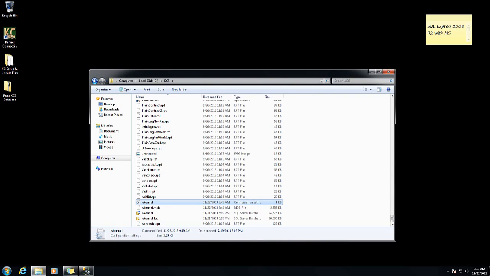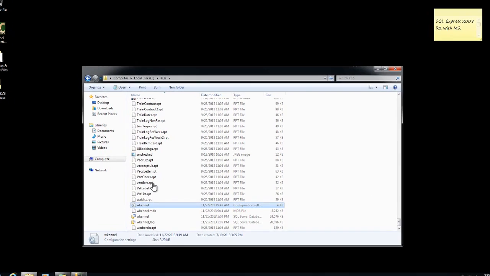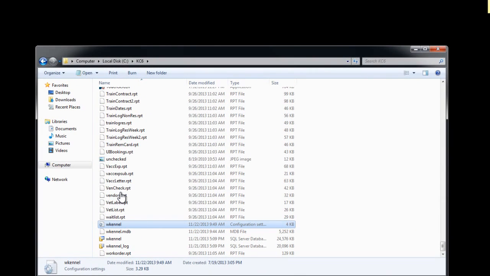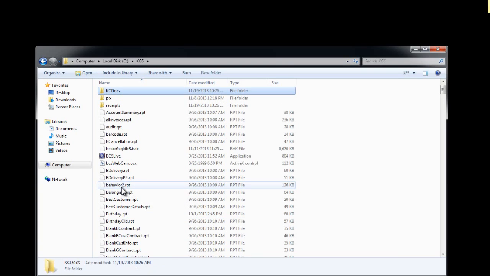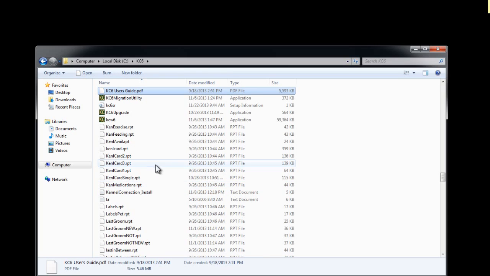Okay, now that we're pointing Kennel Connection to SQL Server, it's time to run the migration. This migration will take all your data from your old Access database and put it into the SQL Server. So we're going to find the Kennel Connection Migration utility. And in KC6, it'll always be called KC6 Migration Utility. Go ahead and double click it.